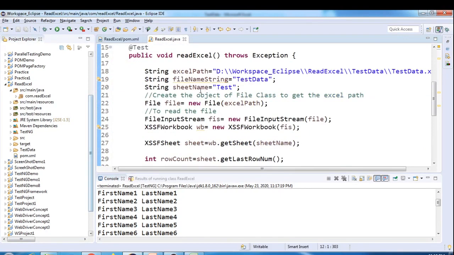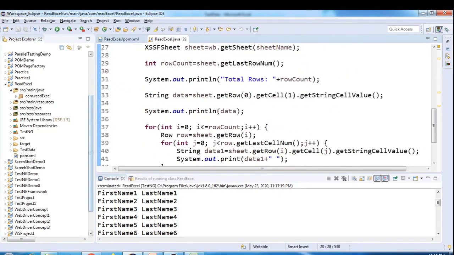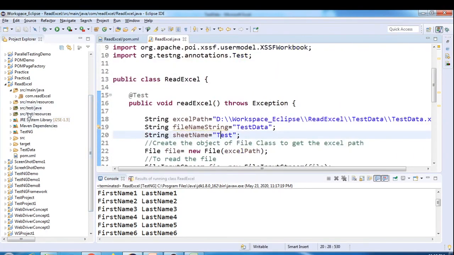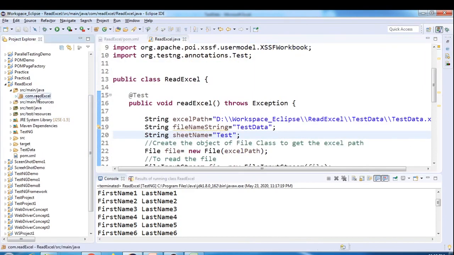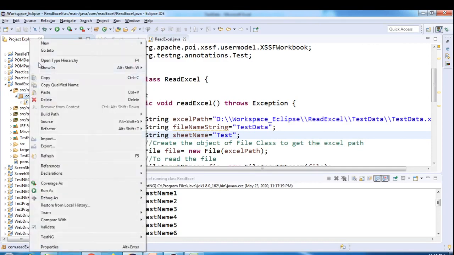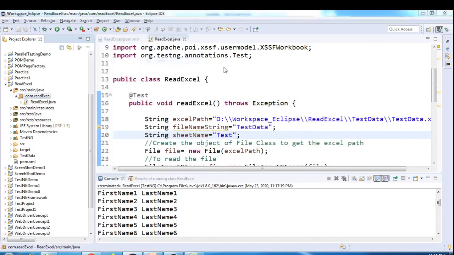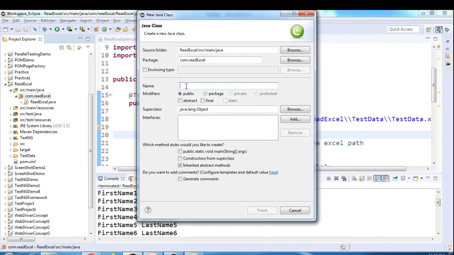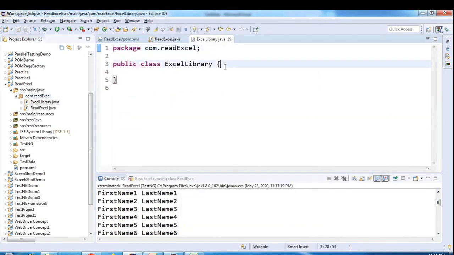Do not worry guys, I'll post this source code on my blog. And what I'll do now, inside this package only, let's create ExcelLibrary, and click on finish. And let's have a look at this class first.